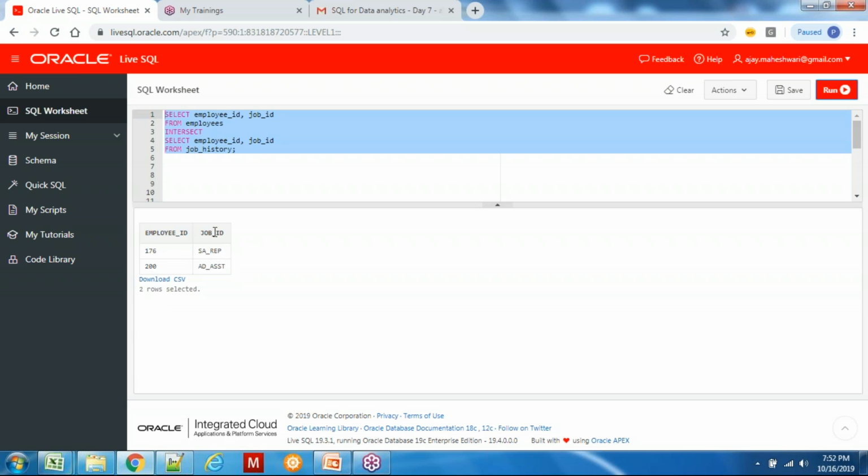Now you can see this query is also giving me the same result as what I did earlier, but this is much simpler. Number one, it uses less memory, and it is not as costly as my previous one. So depending on how I want it, I can use them.